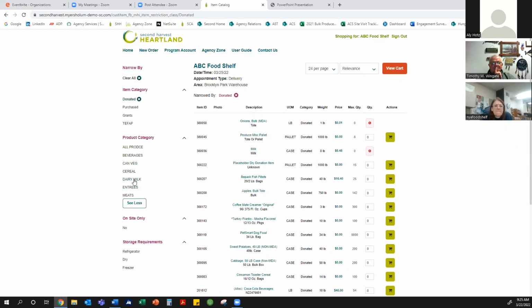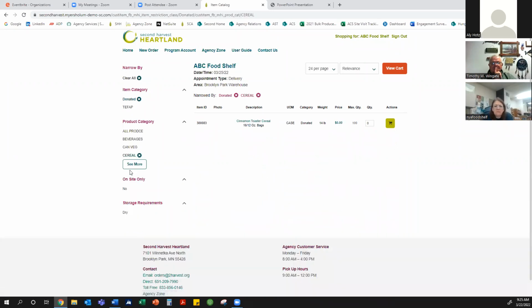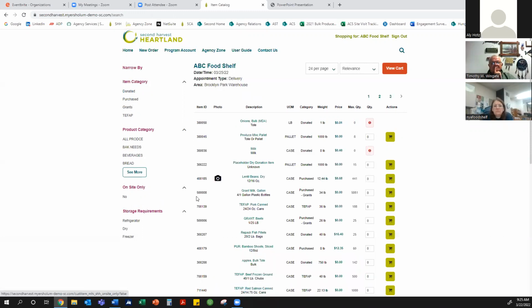And then if I want to continue to narrow it down and look at only donated cereal, I can do that again by clicking on cereal. And as you can see, it was narrowed down by donated and cereal. And if you're wanting to clear out these filters, there's two options. You can either click on the X here, or you can clear all here. So I'm going to go ahead and clear all to bring us back to the list.